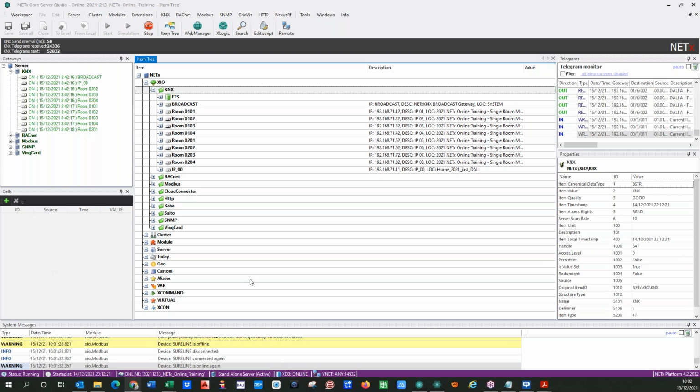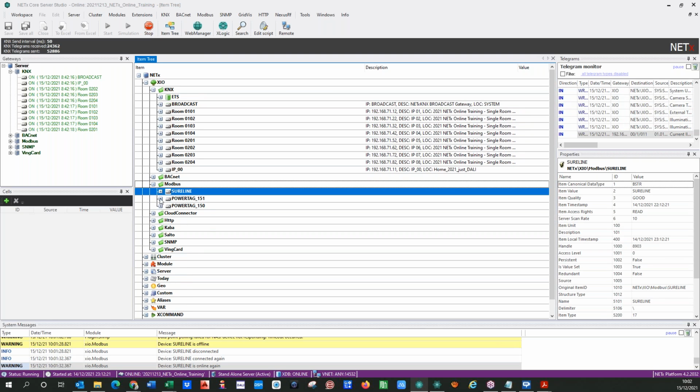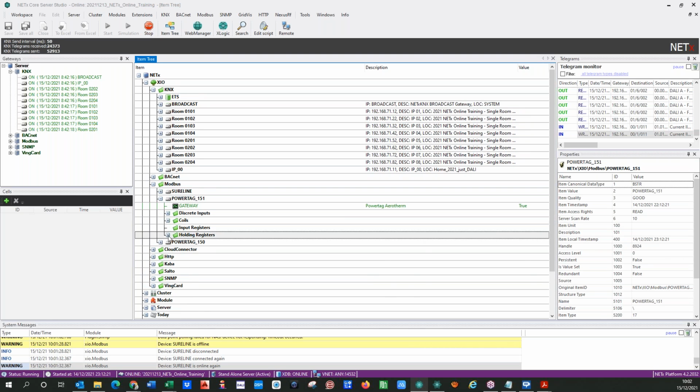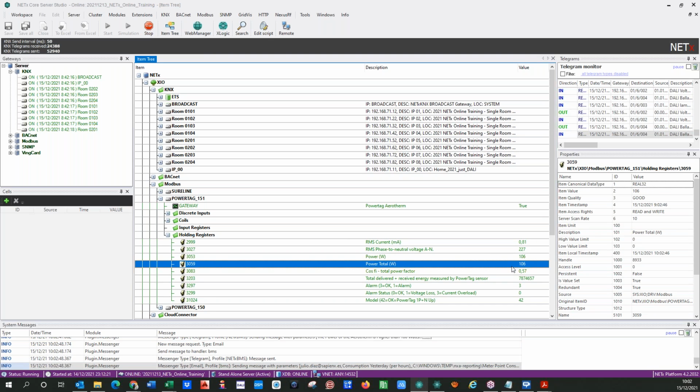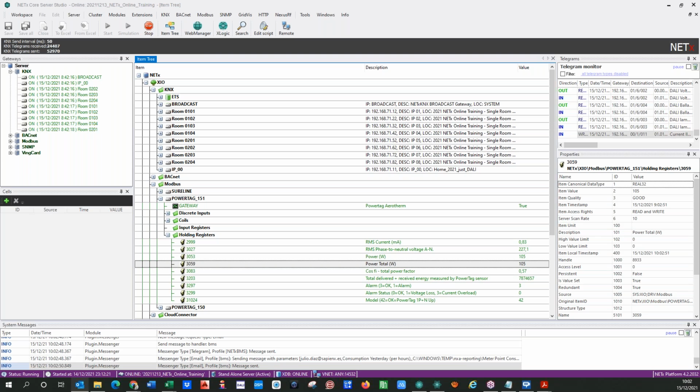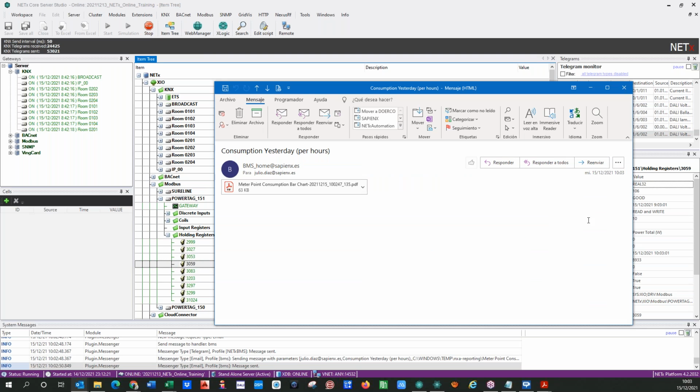So it should go higher than 100 watts? We can check. Of course, we have it in Modbus. It was that one, yes. So now it's more than 100 watts. So you can see that it's sending the report. So I am receiving the report now. That's it. I have received just now an email with the consumption. And it was executed because a condition was met.